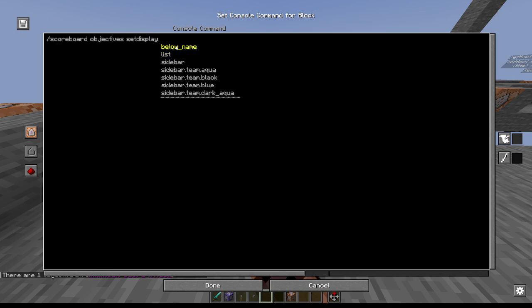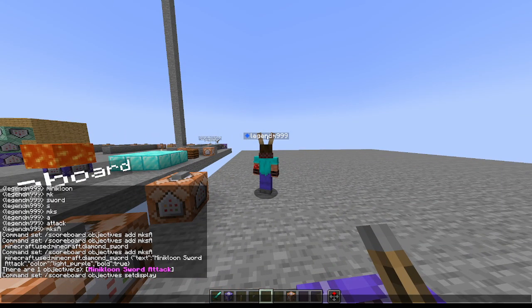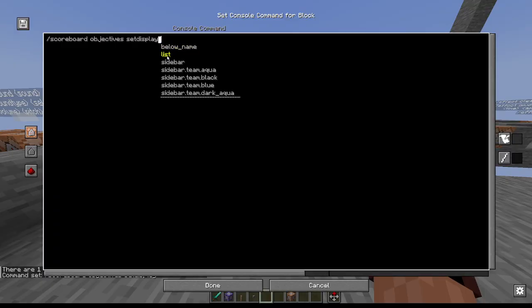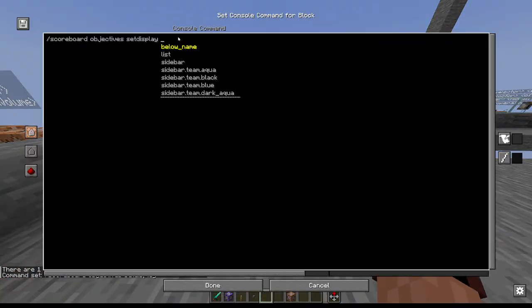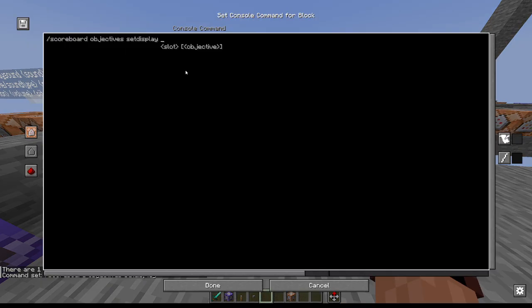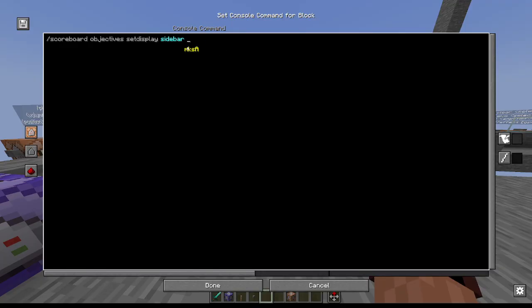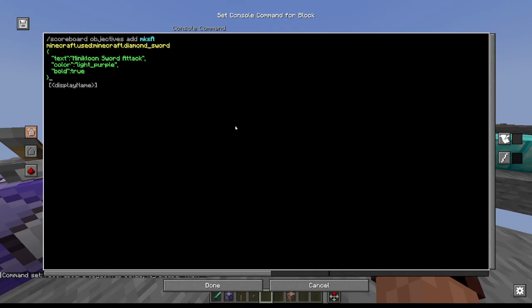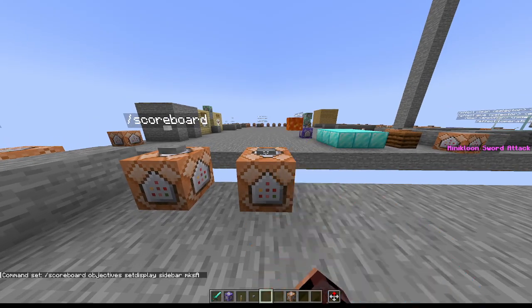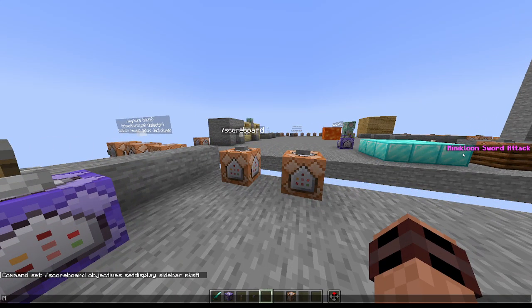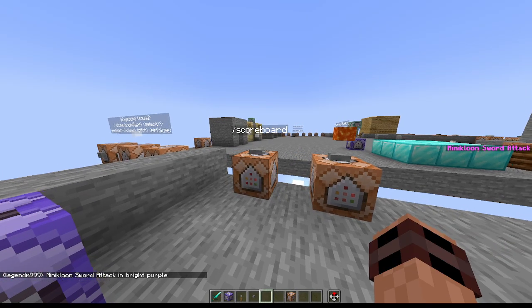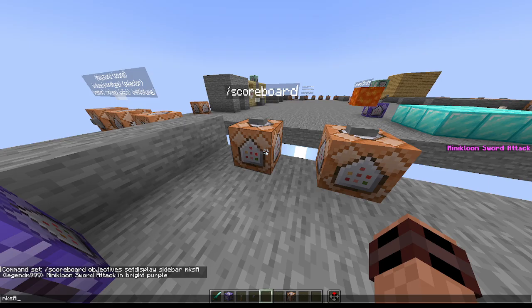Set display. We can do below name. You see how my name is there? Below my name. We can say list, which is when you click tab. We can say sidebar, which is right here. If I do sidebar, because that's the easiest one, and then the name of the objective of the scoreboard. There we go. You see, it's called mini clone sword attack in bright purple, even though when we go to this one, the name is MKSA.